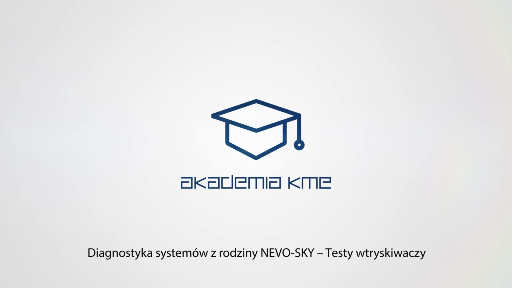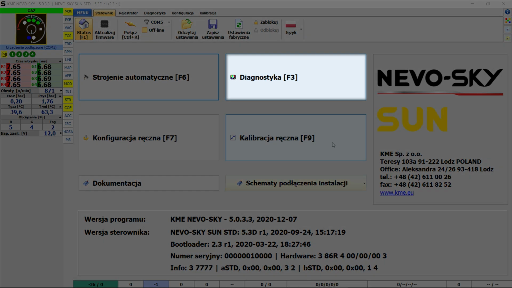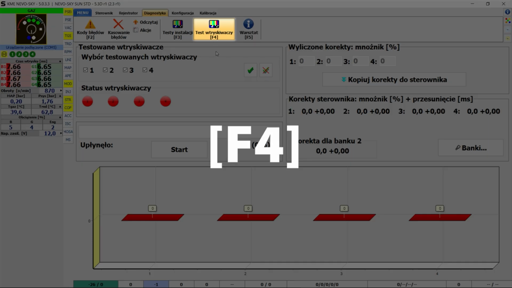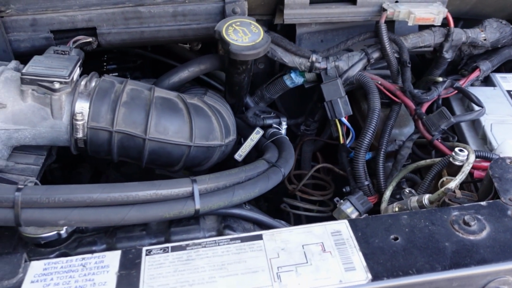In this episode, we will cover the tool called the gas injector test. In the Diagnostics tab, access the Injector Tests window by clicking on the Diagnostics Injector Tests tab or by using the shortcut key F4. Do you suspect a gas injector is bad?